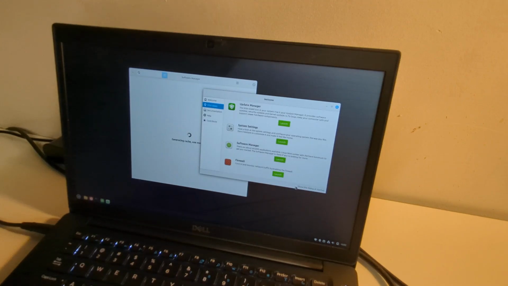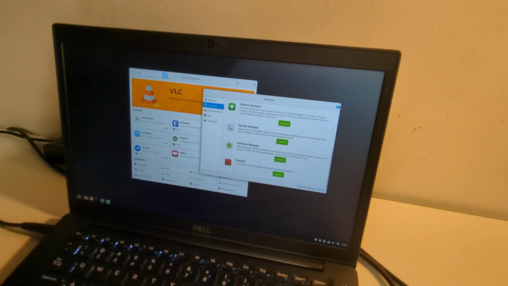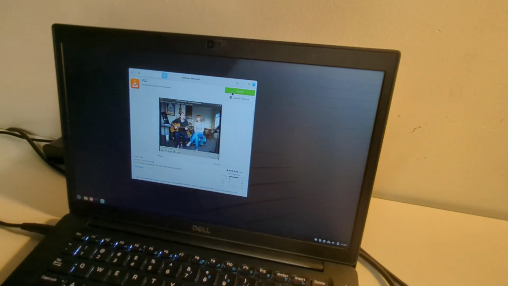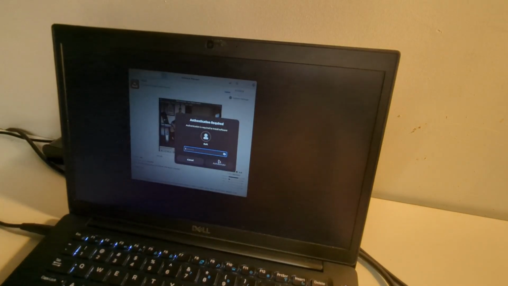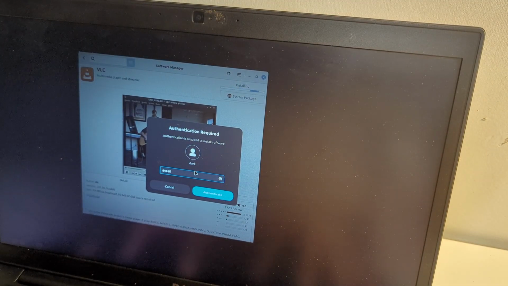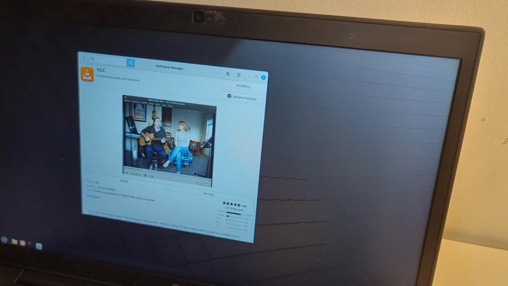I'm going to uncheck that so this doesn't pop up when I launch. And then you can install tons of things from here, a lot of your basic applications, your top favorites. VLC, right? I don't have VLC, so I'm going to simply click install, continue. It's going to ask you for your password. Say install.